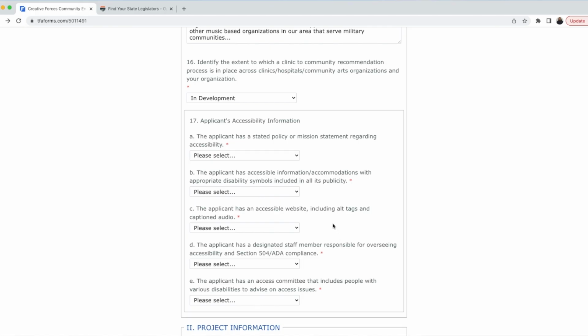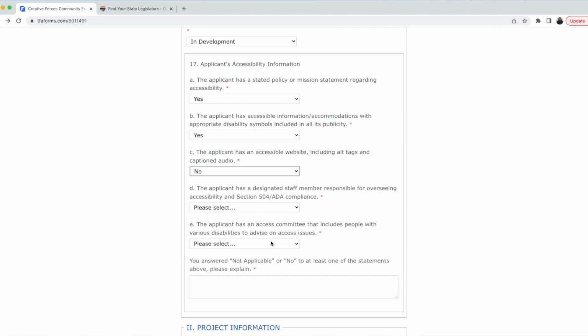Question 17 asks about your organization's policies and practices around accommodation for accessibility. If you answer not applicable or no to one of these statements, you will be asked to explain in a pop-up box.